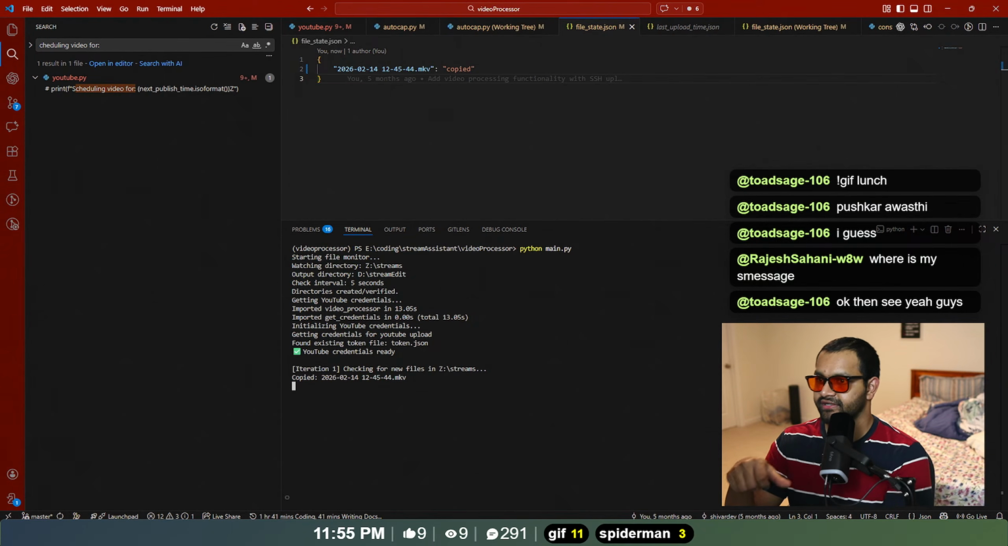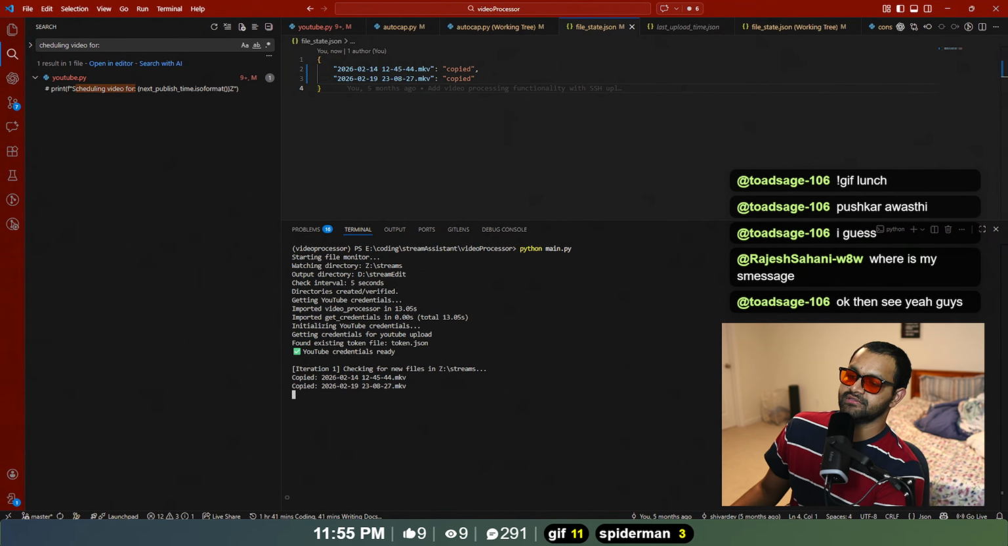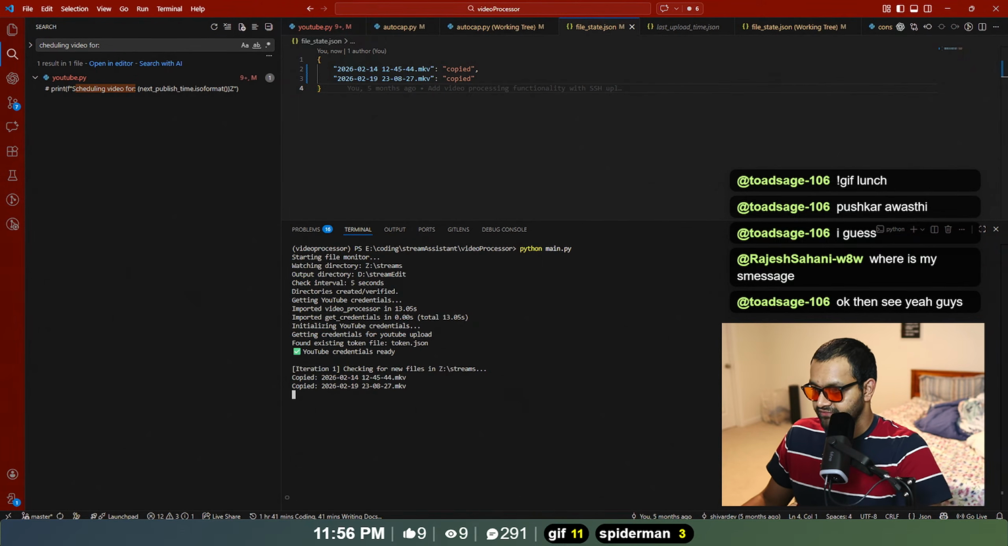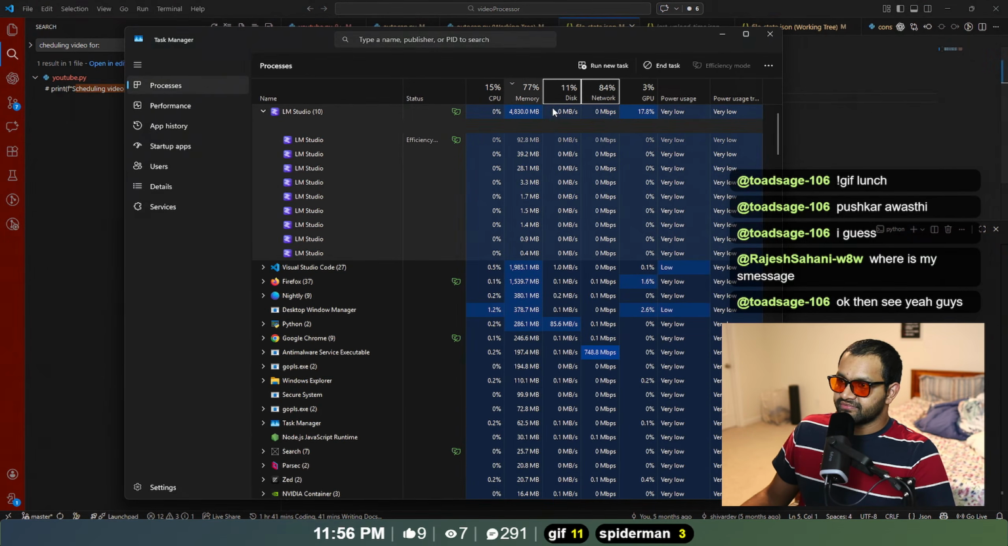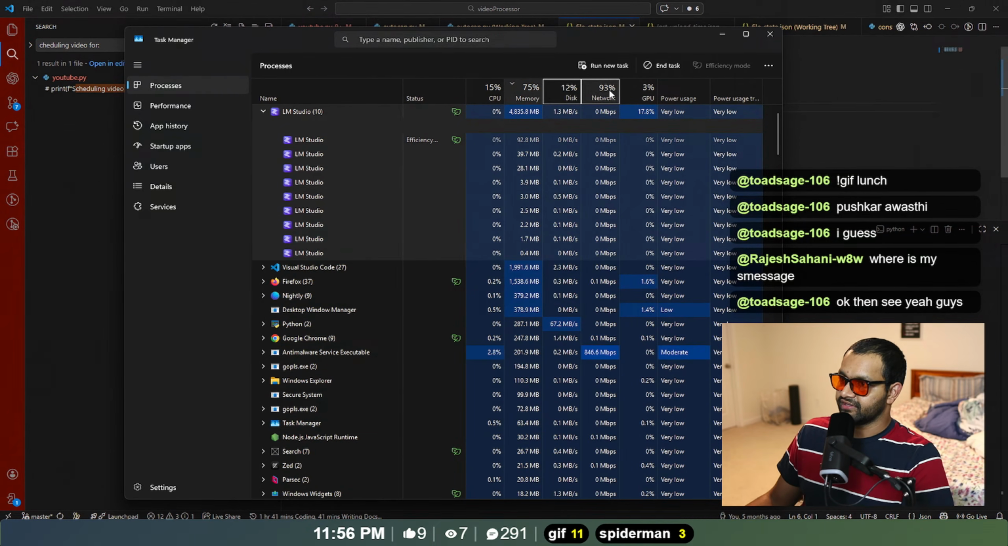Copied a new file. That's great. Now it's going to process them. There's another file. It did copy that one too. Nice. The RAM size is now decreased because the model is ejected. So that's fair enough.